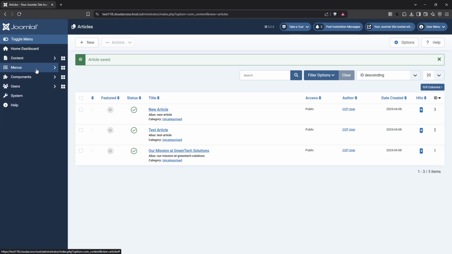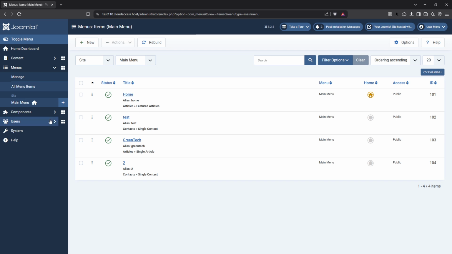to these articles. Navigate through the Joomla backend to the menu section. Here you can manage the navigation links that your visitors use to access different pages on your site. Once you're in the menu section, choose the specific menu where you'd like to add your new item. Common examples are the main menu or a top navigation menu.